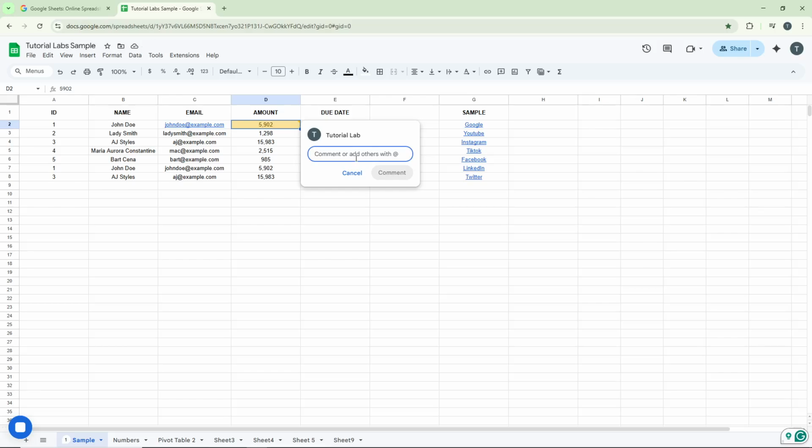Type your message. For example, you might write something like, "Please fix this," or "Can you review these numbers?" Once you've typed your initial message, here's where the tagging comes in. Type the @ symbol, which is the @ character, and immediately start typing the email address of the person you want to tag. As you type, Google Sheets will suggest matching contacts from your organization, making it easier to select the right person. After selecting or completing the email address, click the comment button to post your comment.